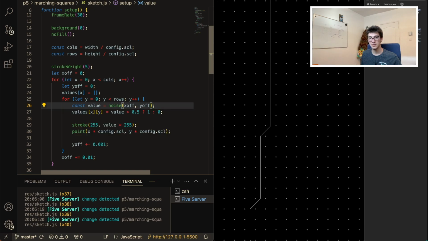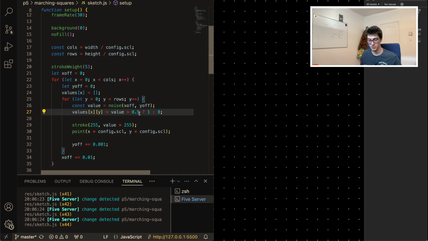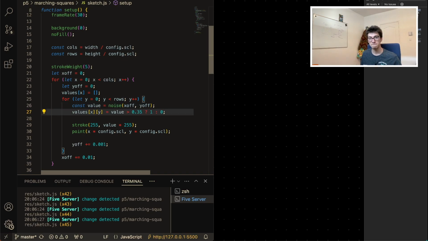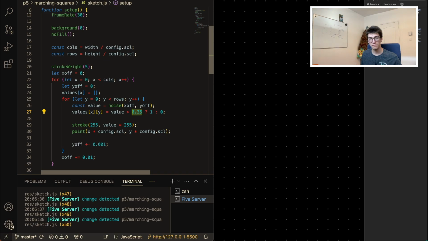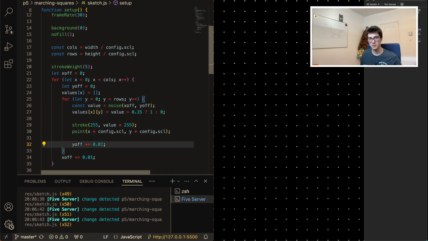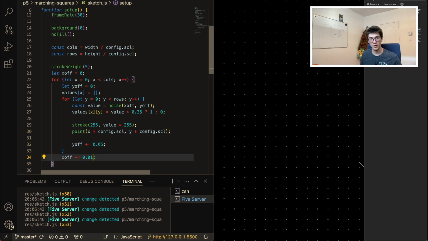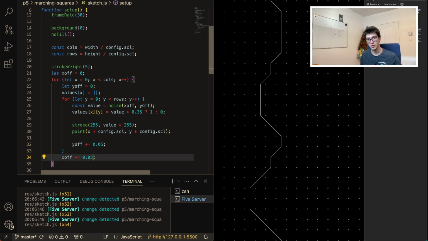Let's see visually the points. So it's pretty dark, so we might want to do like 0.35, right? Anything that the value is greater than 0.35. You know what? The scale may be a bit too much, so let's do this. Let me do even more. Okay, move this a little bit bigger. Okay, so that's good.